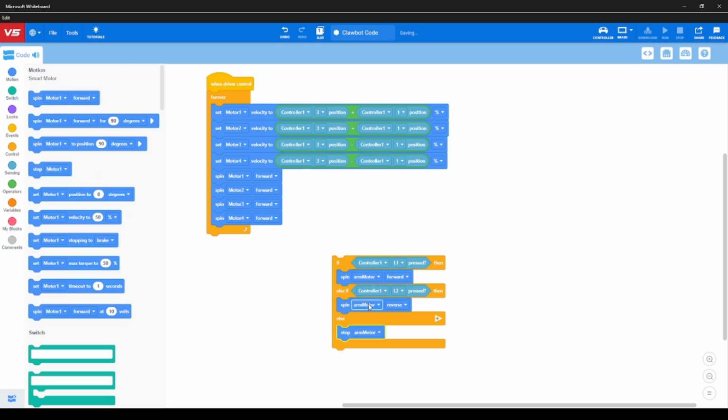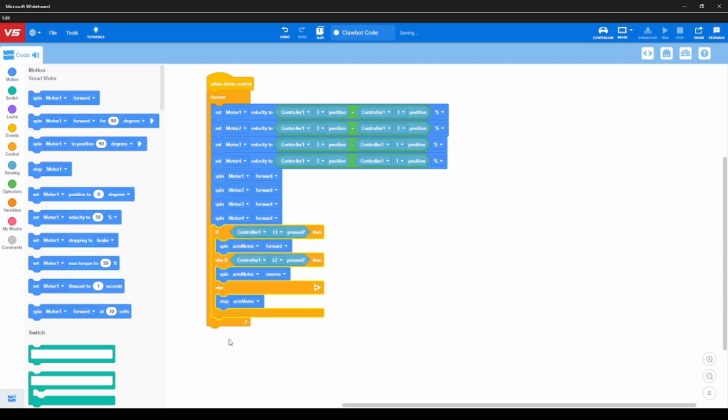Otherwise, we want to stop that motor. And this should be all we need, so we put that in our forever block during drive control. And now, whenever we turn our robot on, we press L1, our arm is going to go up. We press L2, our arm is going to go down. Otherwise, it is going to stop.